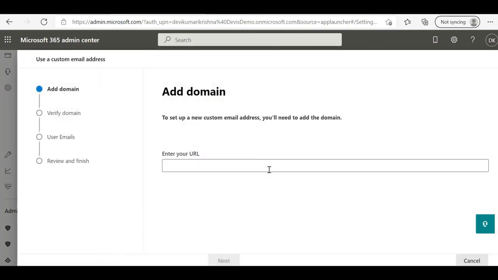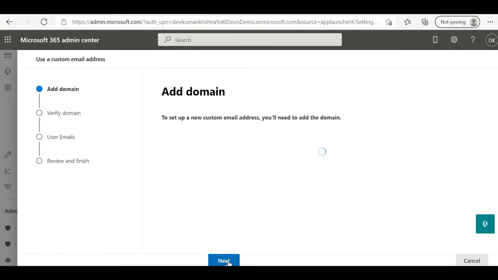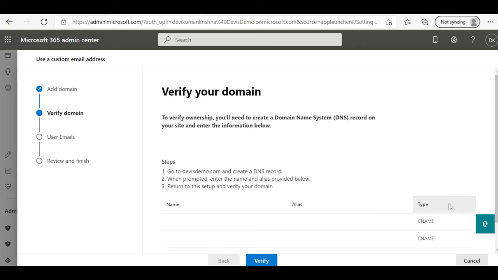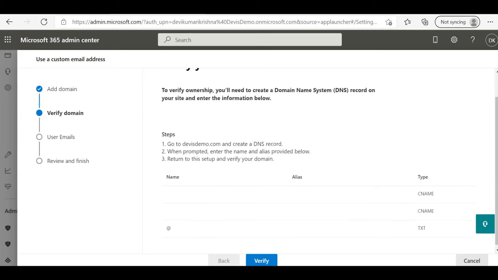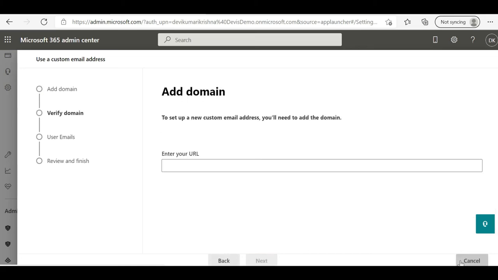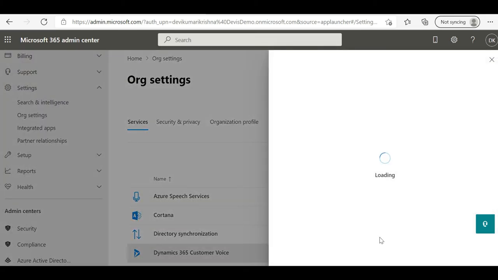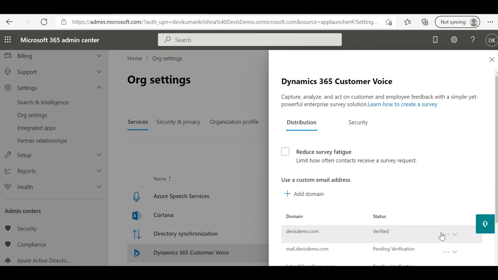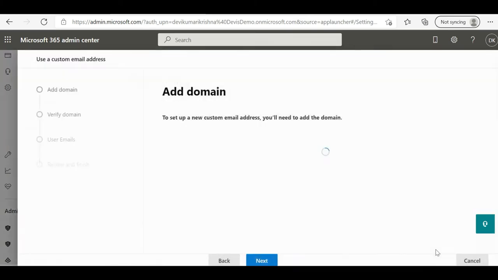So let me show the same thing here. Try to enter the URL without prefixing https or www. Click on next. Since I already have a verified account, I won't have the name and alias name generated. So I will just cancel it. Open the verified account which I have already created. So I click on edit.